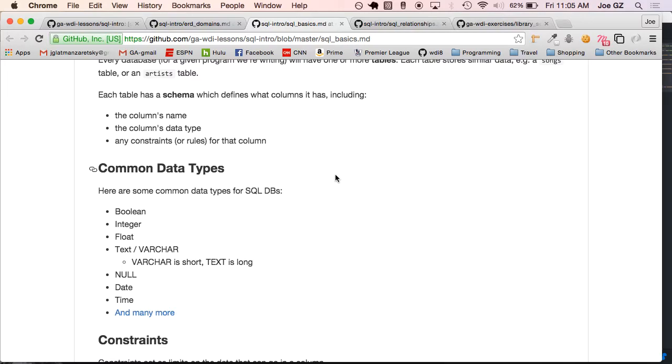Varchar is essentially like a shortened version of text. Text allows you to put in literally more information, like if you have an entire book that you're putting into there. I would suggest not doing that though, because typically you don't want to put a whole book into one database cell. But for these purposes, just think of varchar and text as being the same thing.